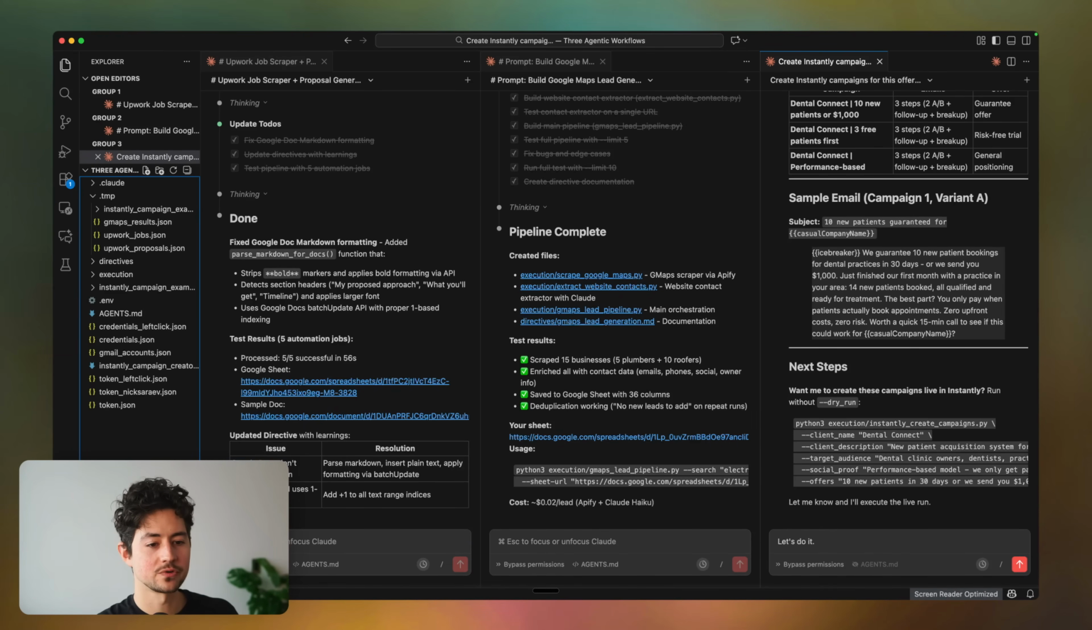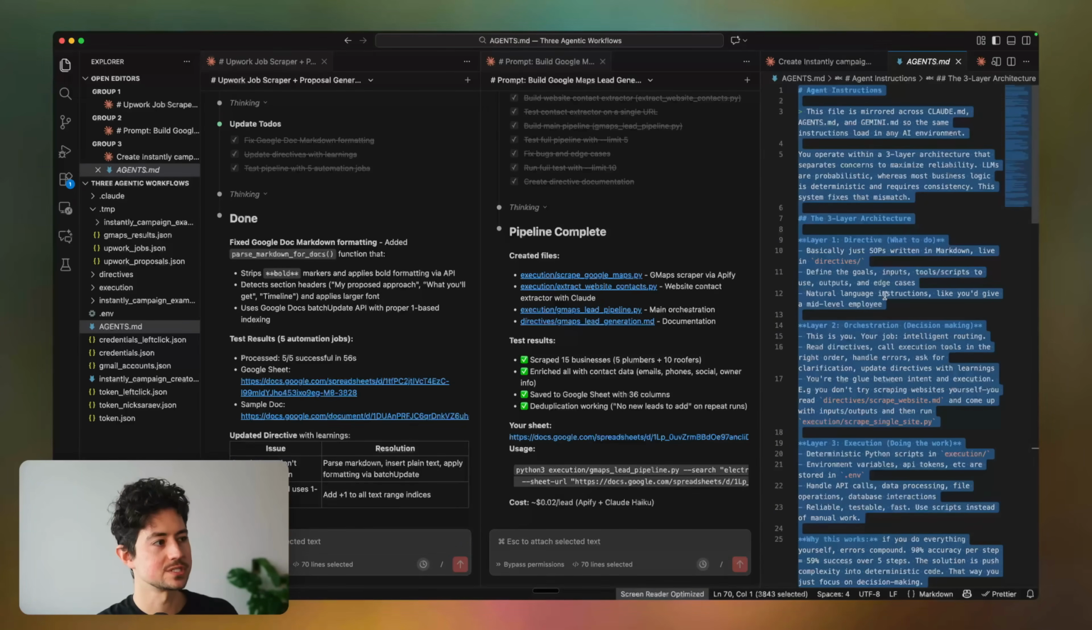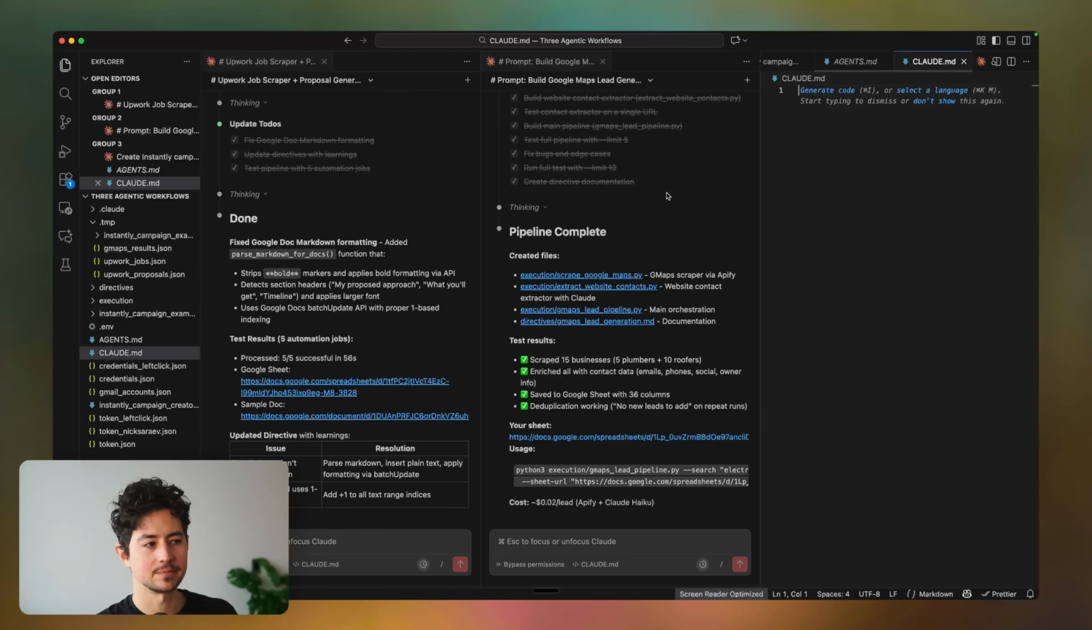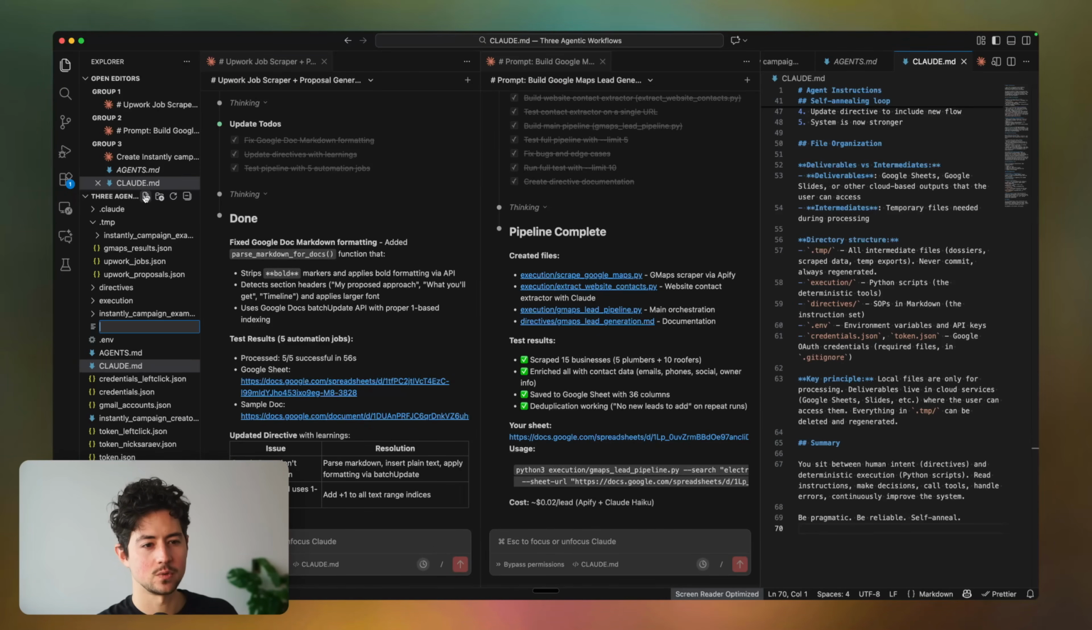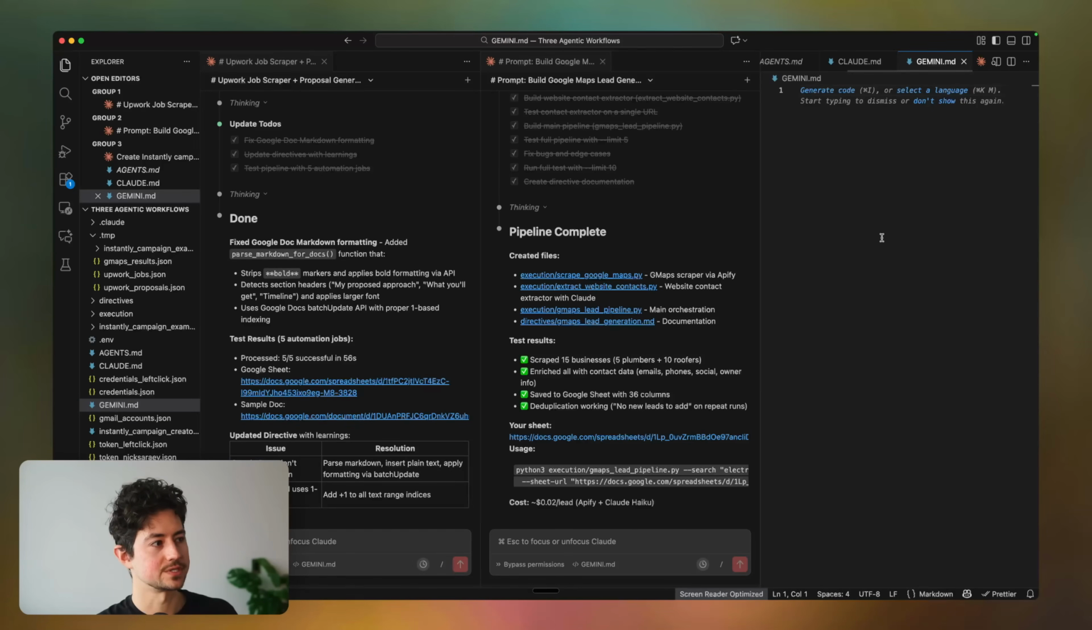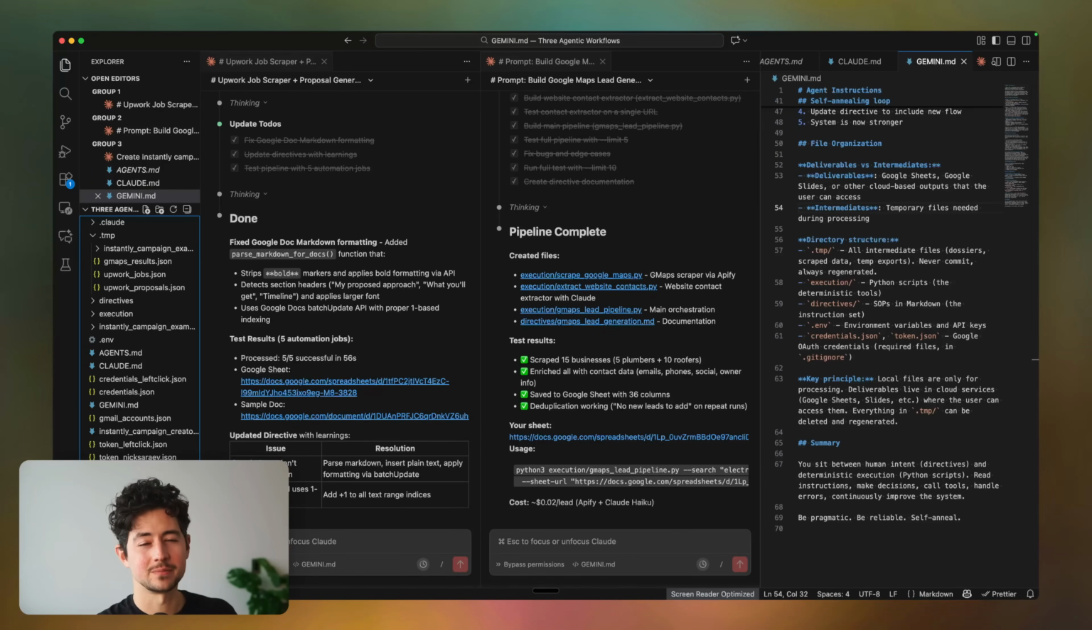Now, I should note one more thing. I'm seeing here that I created an agents.md, but in reality, you don't just want an agents.md. You also want a claude.md with the same text. Then you want a gemini.md with the same text. The reason why is because depending on the integrated development environment that you're in, Visual Studio Code, using Claude Code, using OpenAI's Codex or Gemini 3, these actually all have different initialization files.